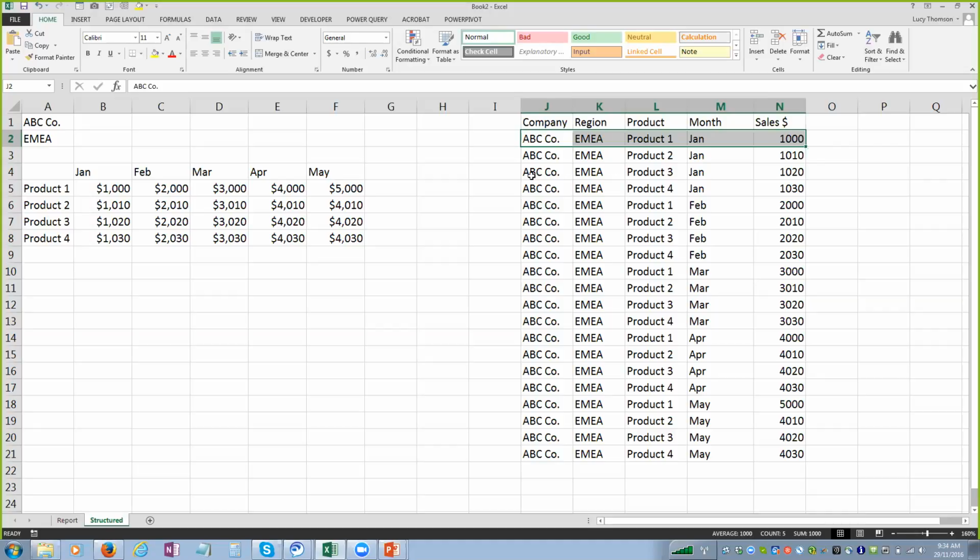Now one of the advantages of this is that I could have multiple regions, multiple companies, lots of different things within here, and then I can pivot this to produce reports that look similar to this report over on the left-hand side. So if you structure your data like this, let's say that now I want a report that looks like that. I'm just going to pivot that.